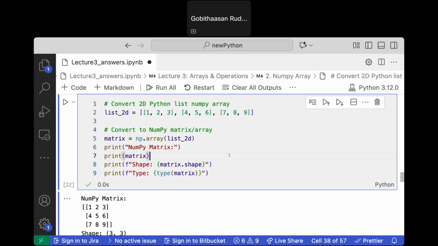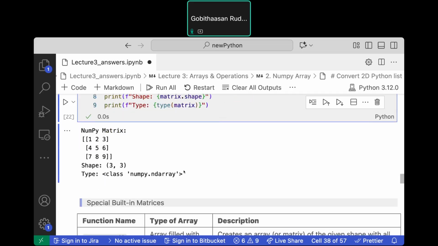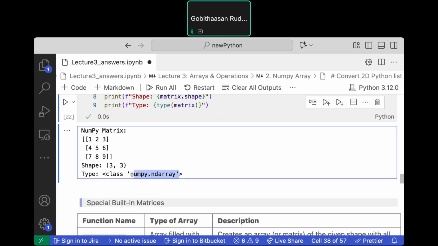All right, and here we are again, the same thing. Two-dimensional space, then printing of the matrix, and then printing the shape. The shape, of course, will be 3 by 3. What else? The type of the matrix. The type here we will see is numpy array, of course, because we use np.array to create it.